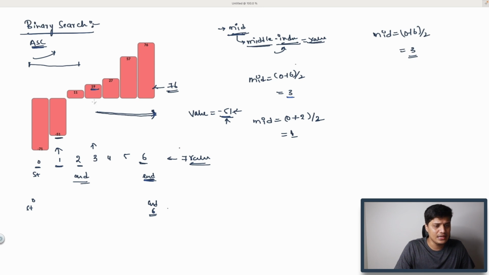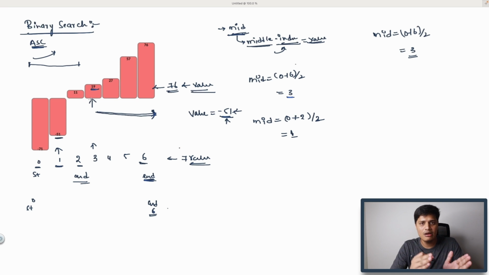At index 3, we have a value of 19, which is not the value we are looking for. The value we are looking for is 76. Obviously 76 is larger than 19, so it will be on the right part of the array. So for searching the right part, we will update the start to middle plus 1, that is index 4 as the starting value.